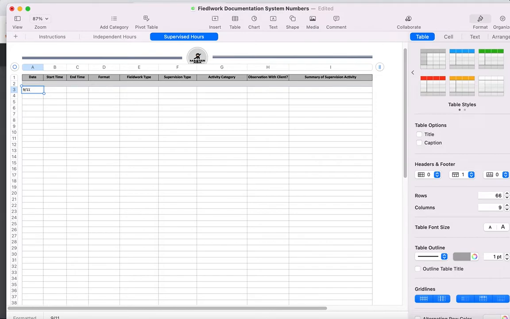So let's say yesterday, at 9:30 a.m. to 10:30 a.m. Format is online or in person. Generally speaking, it might be something different depending on your situation. But let's say the supervisor was present and in person. Fieldwork type is again the supervised fieldwork or the concentrated supervised fieldwork.